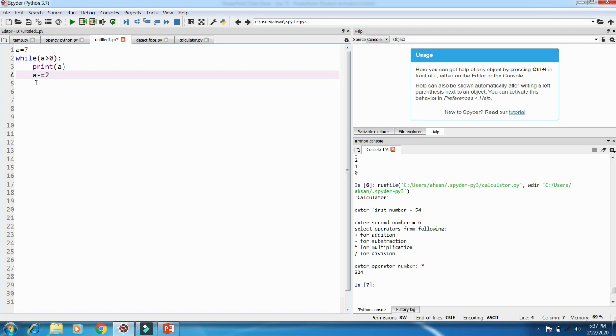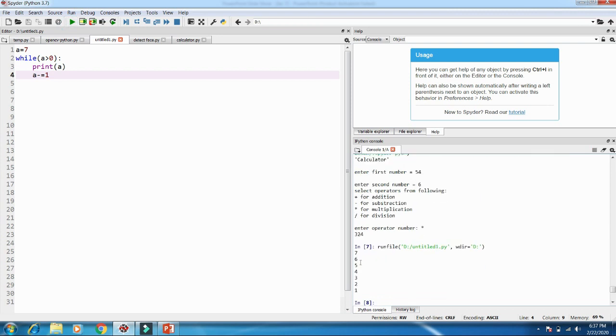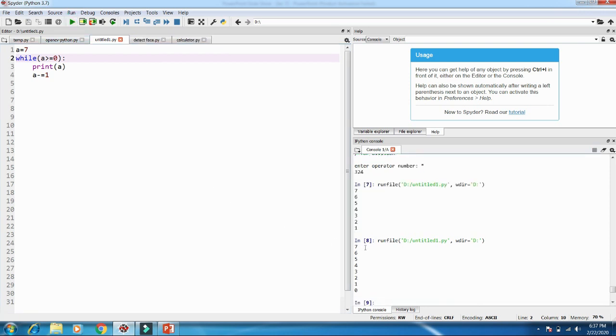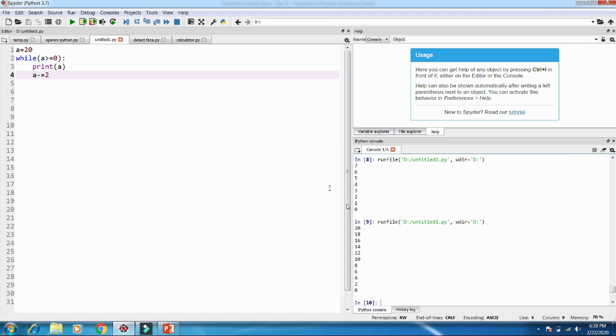So run it. It shows 7 6 5 4 3 2 1. Here if I write greater than or equal to 0, it also considers 0 as valid. Here if I write 20 instead of 7 and we want a decrement of 2, run it. It shows 20, 18, 16, 14, 12, 10, 8, etc.